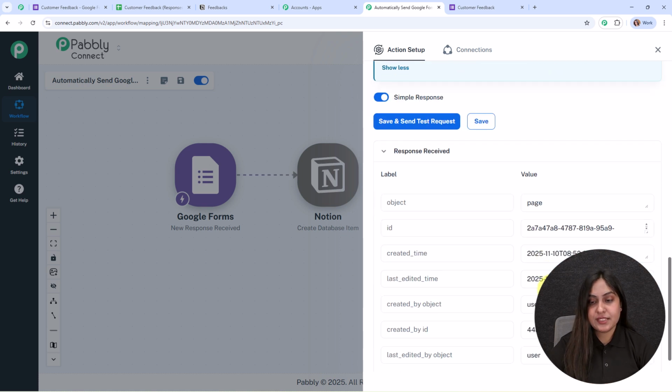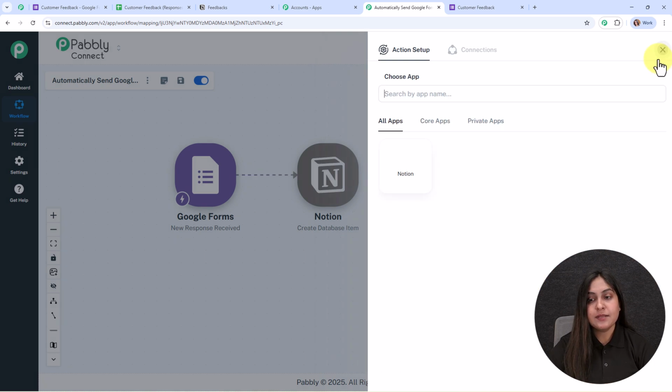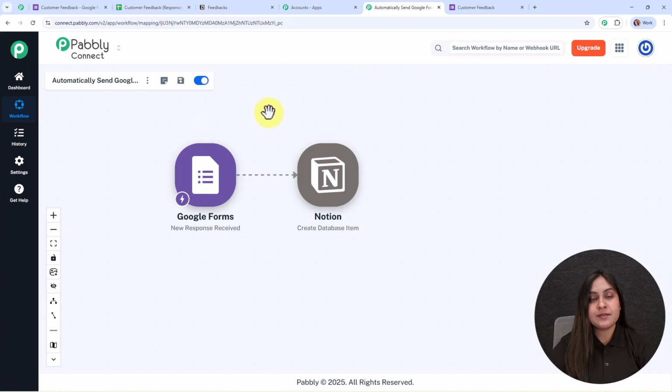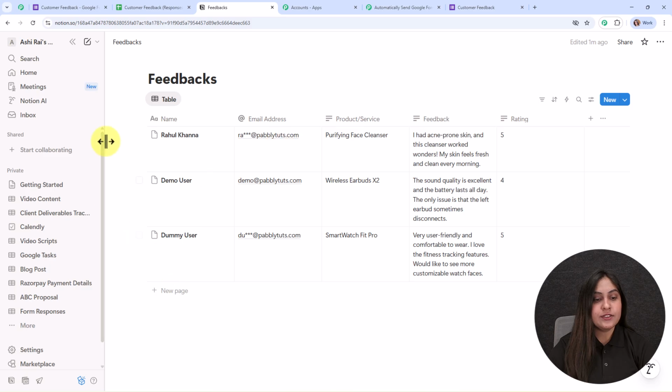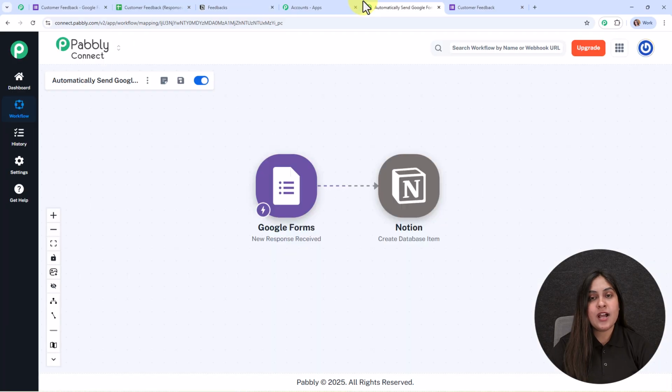And here you can see we have received a successful response. That means we have successfully added a new database item in our Notion database. So let's go and check it. And here you can see a new item has been created with all the details. So with this, we have successfully set up the entire automation.